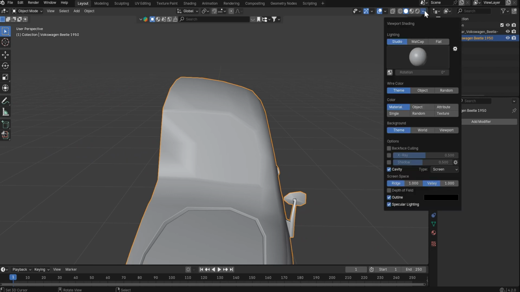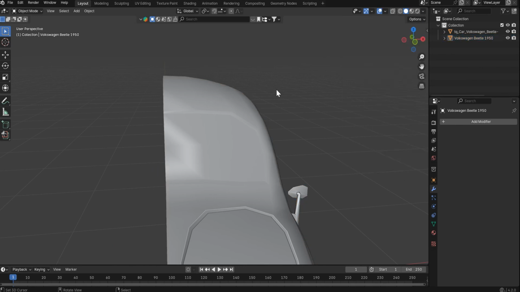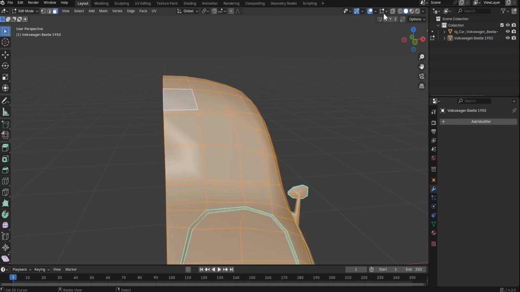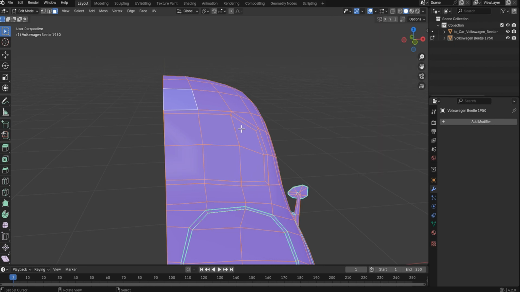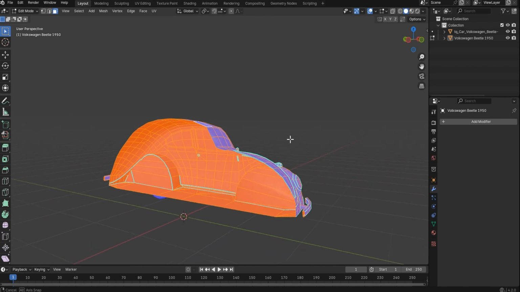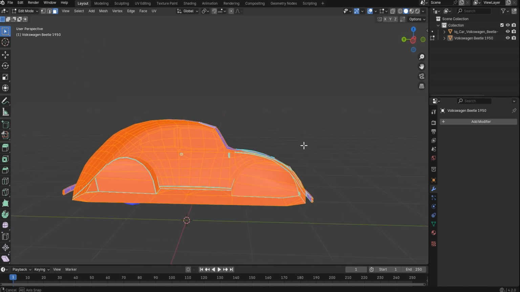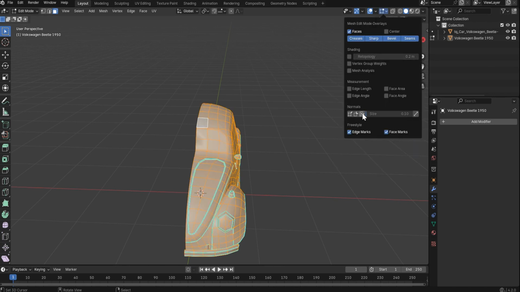Let's jump into Face Select, and I'm going to come over here to the overlays, and I want to turn on Face Orientation. I'm going to take a look at that. Make sure that we don't have anything in the red because we want the normals to face the right way. So you can check that first. And if you don't have that as a problem, we can come down to the normals and display the normals as lines on the faces.